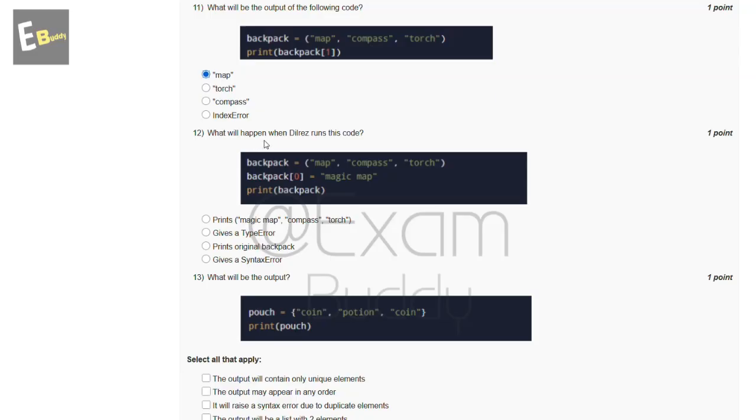Now the 16th question is, which of the following statements is true? So these are the statements and the answer of our 16th question is C. Sets automatically remove duplicate items. Now the 17th question is, what will this code output? So these are the options and the answer of our 17th question is B. Now the 18th question is, Dilraj tries to update a tuple, find and fix the error. So these are the options and the answer of our 18th question is C. Tuples are immutable. Now the 19th question is, what will be the output of the following code? So these are the options and the answer of our 19th question is A.